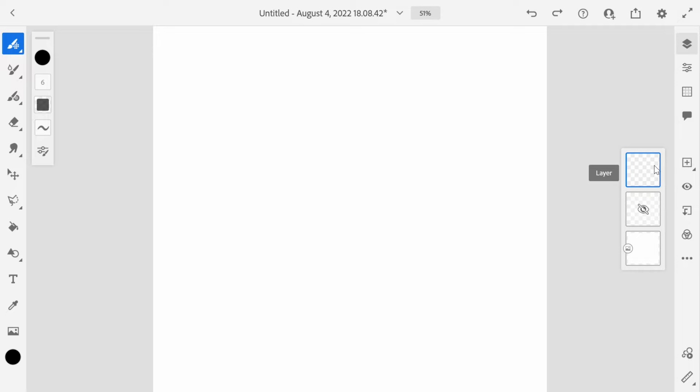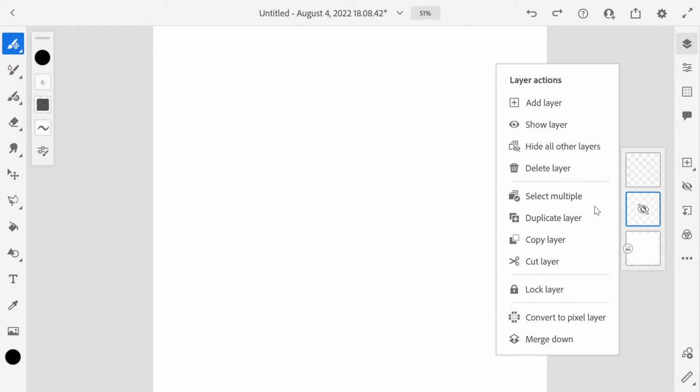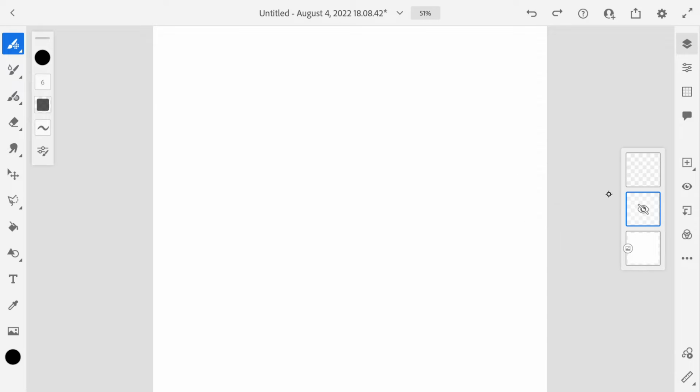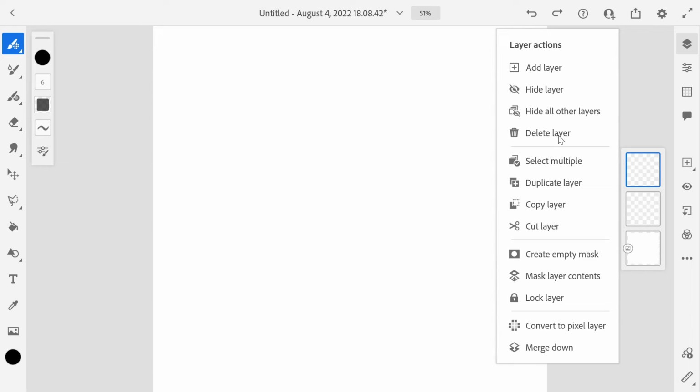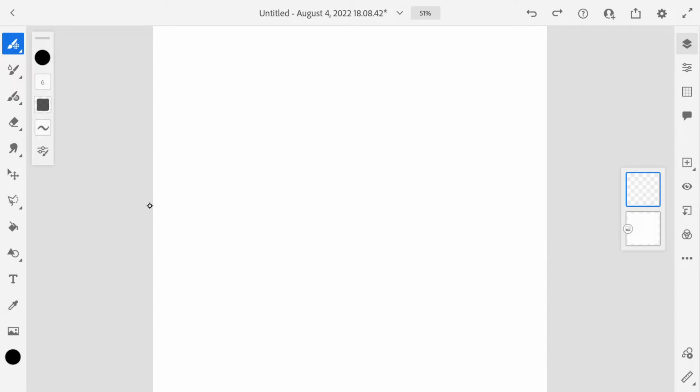Oh, that's not what I meant to do. Hide all other layers. That's a useful button. Okay, we're gonna show that layer, and I'm just gonna delete that one because I don't need it.